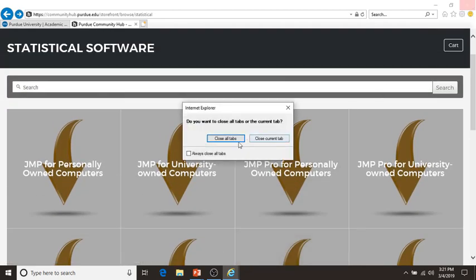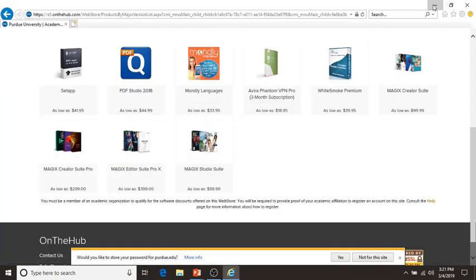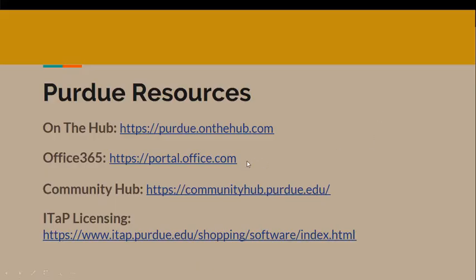And now Alex is going to go ahead and take the wheel here, and he's going to go ahead and talk about Office 365 and ITaP licensing.